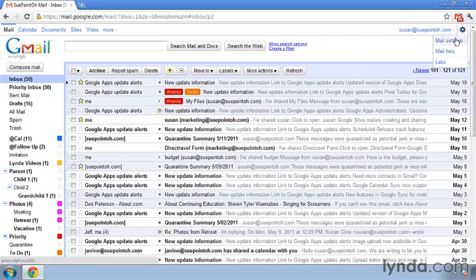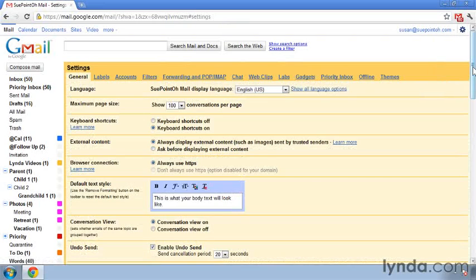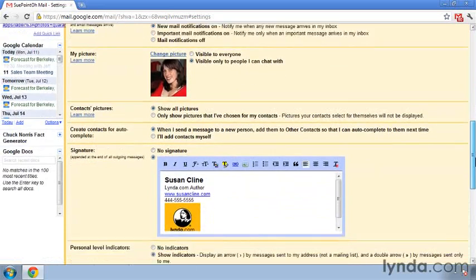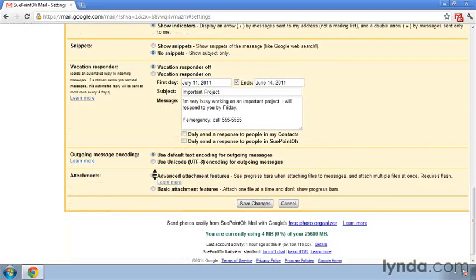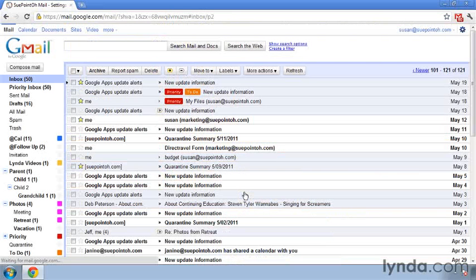So to change how the conversations appear, go into your mail settings, and here where it says Snippets, the default is that snippets are shown, but you can also select No snippets, so you just see the subject. This is what it looks like without snippets. I get some space back here.